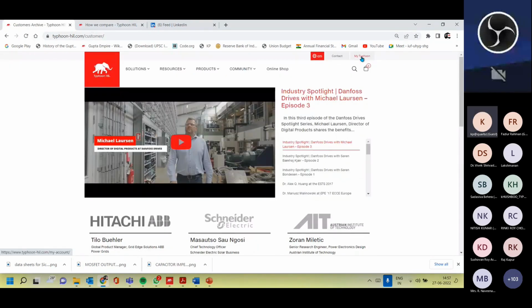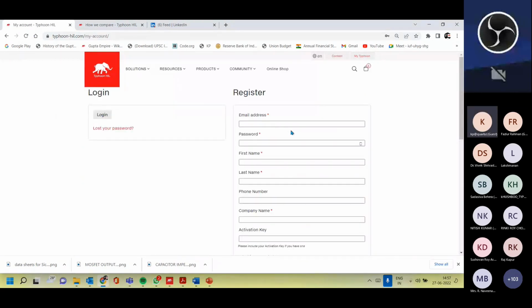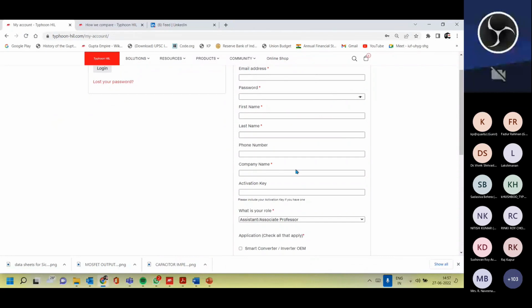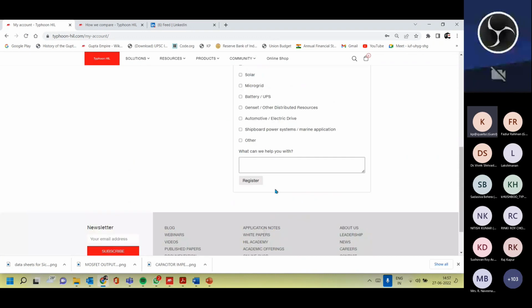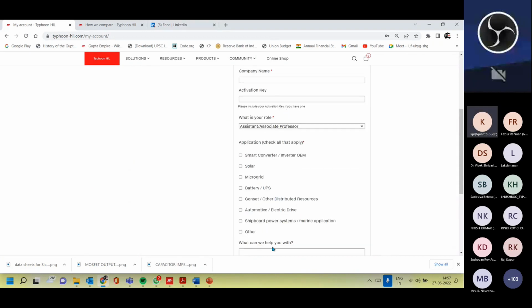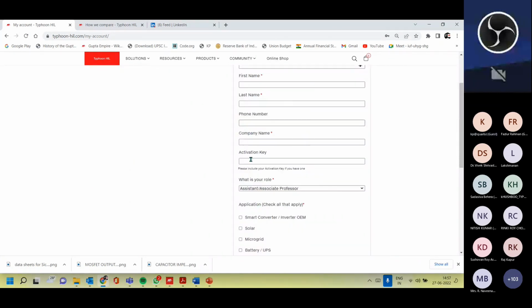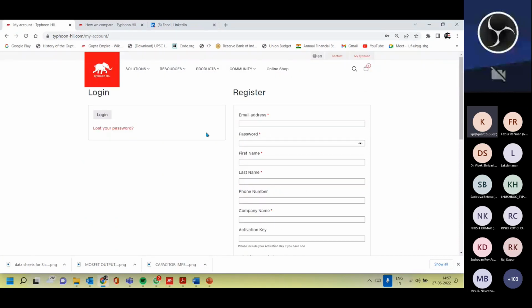Now, how to register? When you go to My Typhoon, those who have joined today or maybe a bit late, this is the first form you will get. And a quick start guide has already been forwarded along with the activation key. So this is the first form. After filling this form, you will get the activation key from the Typhoon HIL admin, but the activation key we have already provided. So you have to fill the second form. So I just log in.